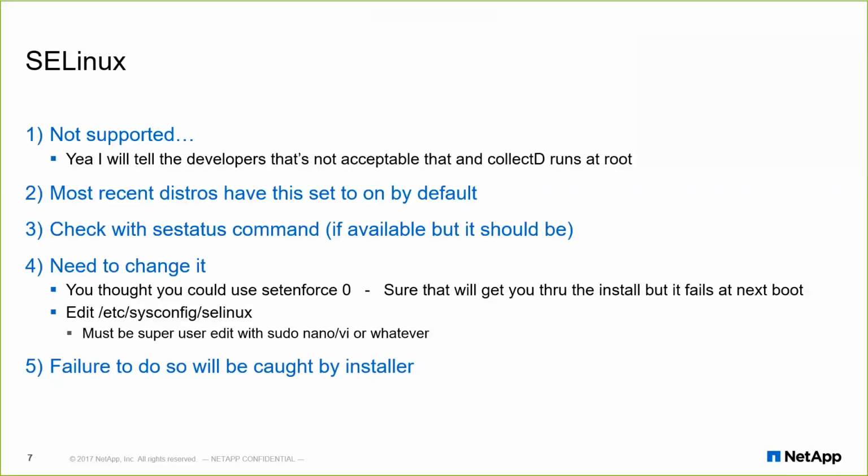Now, we've determined that SELinux is not supported. Most recent distributions, including my CentOS 7 version that we just showed, have this turned on by default, so that when you do your installation, SELinux is switched on. The easiest way to tell is with the sestatus command. It gives you the status. It should be available on any system that's got SELinux installed on it. And I'll show you how to change it.